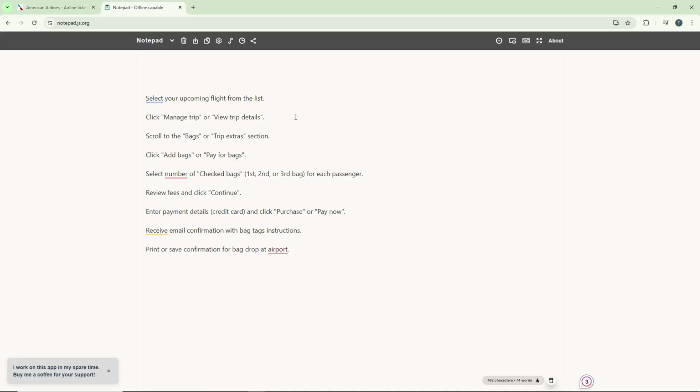Now scroll down through the trip details until you find the section labeled Bags or Trip Extras. This is where American Airlines groups all the additional services you can purchase for your flight. Click on Add Bags or Pay for Bags to begin the baggage payment process.